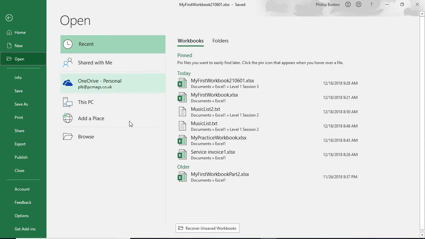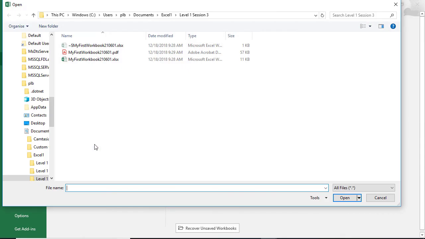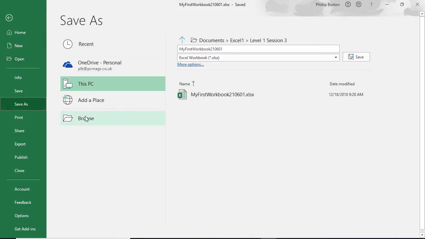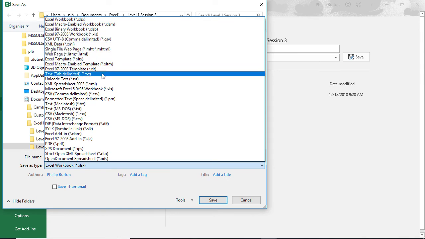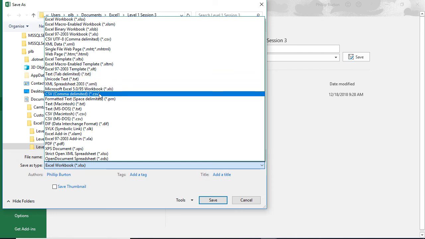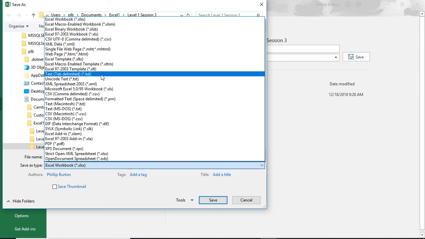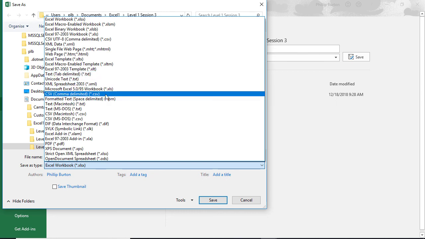Now there are 2 other major file types that I want to just talk about. The first is the tab delimited. So here we see text tab delimited, so that saves it as a text file for a notebook application. Or maybe a comma delimited, which saves it separated with commas instead of tabs. Fairly specialised, it's just useful to know that they exist if you need to save it into a form that you can open up in Notepad.